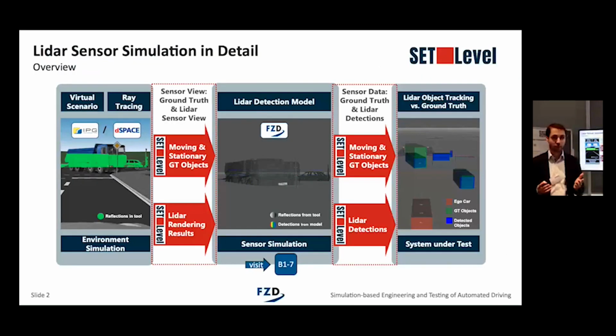Briefly about the setup. So we have an environment simulation. Could be IPG CarMaker, could be DSpace ASM, any tool which provides the environment and a rendering engine inside this environment, for example, ray tracing. And via the OSI interface, we connect our model to the environment simulation and get moving and stationary objects as ground truth, and also rendering results from, for example, ray tracing.